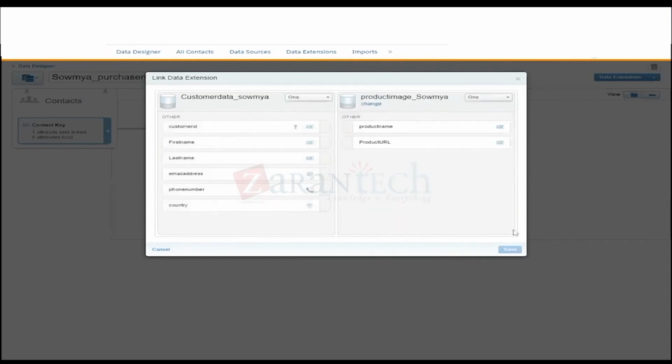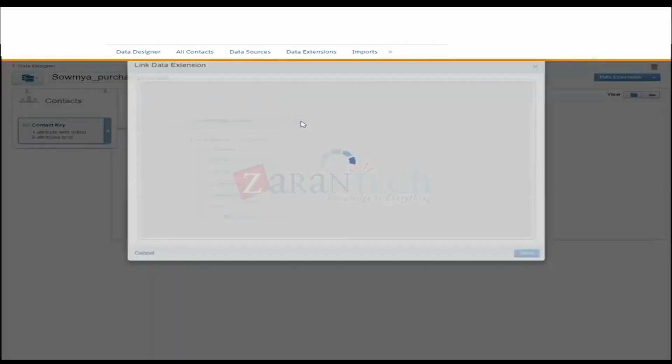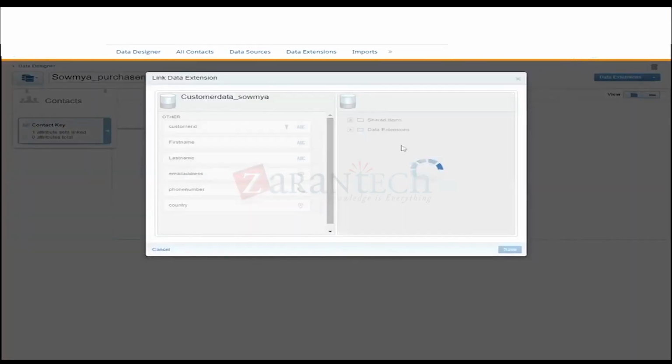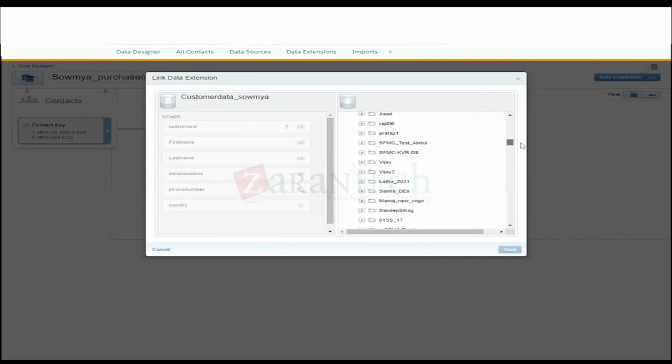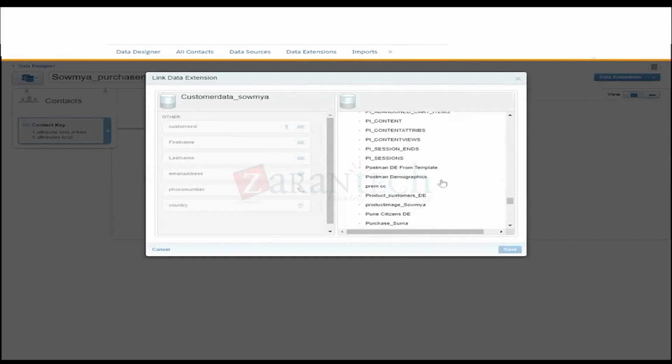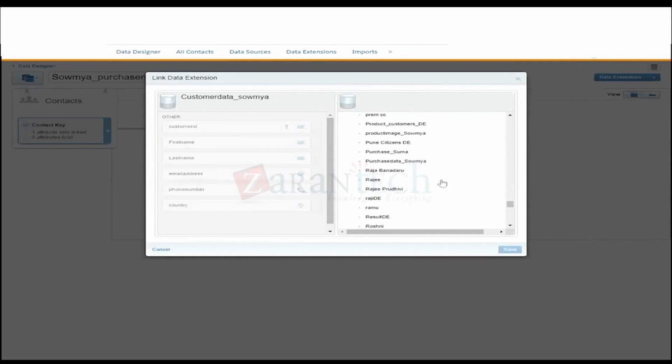So what two fields are common? No, not directly product. This product is not directly linked to this data extension, right? The purchase data extension is linked, in which we have customer ID as a common field. Oh, okay. Yeah, I forgot. I thought. Okay. Link purchase.